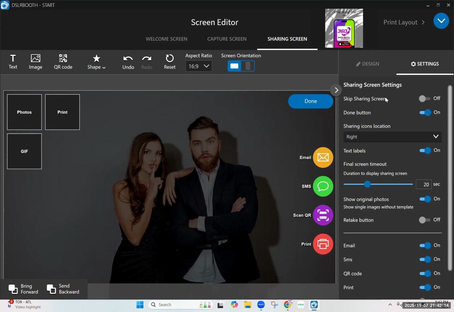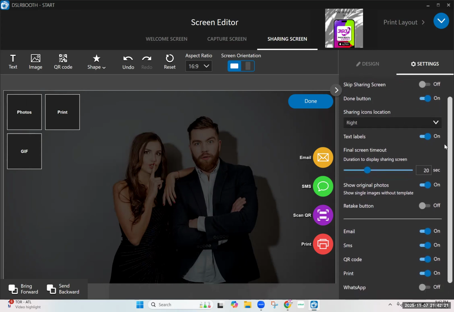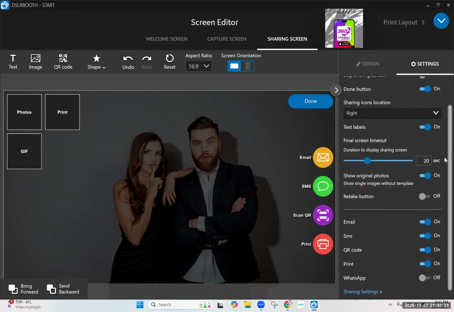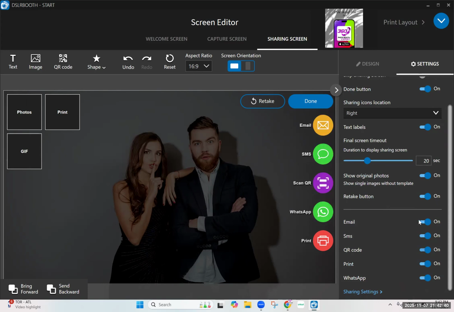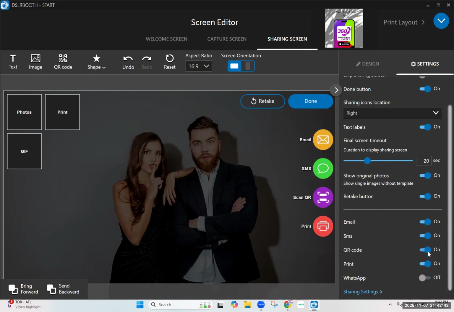You can just leave this the way it is. Under settings, you're going to skip share. We don't want to skip because we want to be able to share those with the customers. We want to enable the text labels. I do give them about 20 seconds to do whatever they got to do, which is email, text, all that. And then you can also enable a retake button if they're like, oh, I just don't like it, you can hit retake. Okay, so these are the different options. If you want to give them the email, text, WhatsApp, all that, you can just select the ones that you want or disable the ones that you don't, which is nice and convenient.